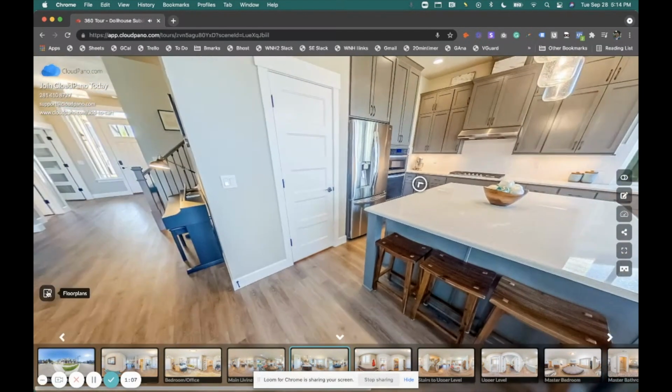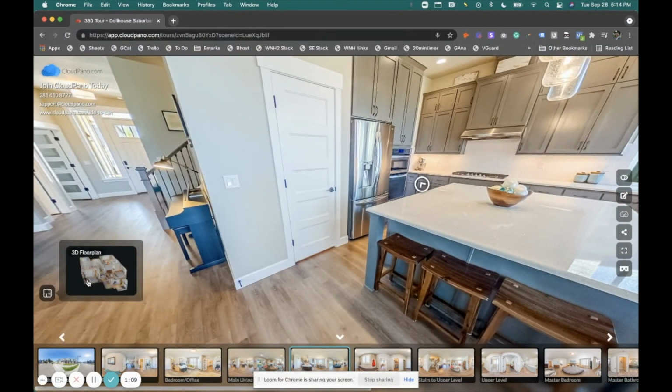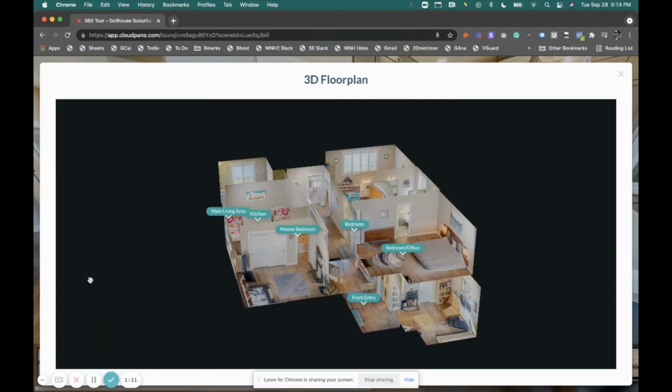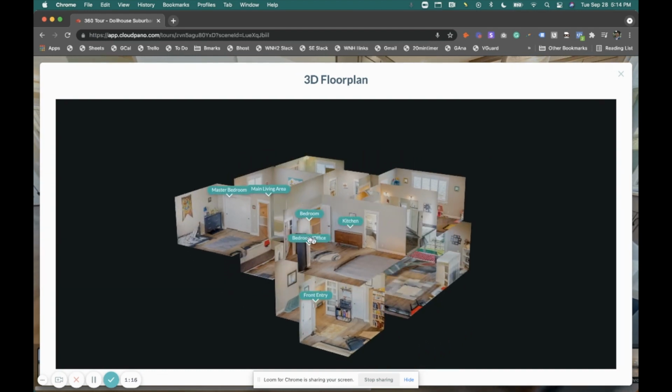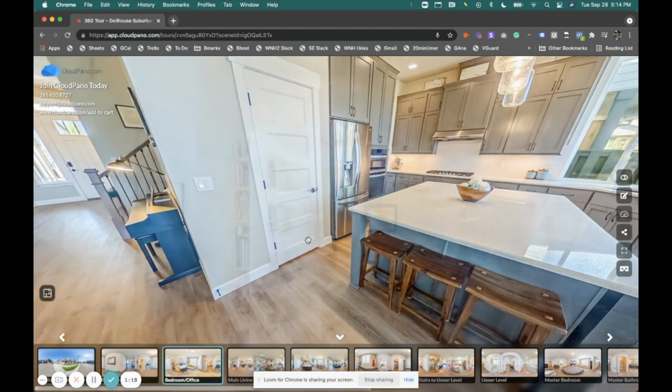I can still navigate the same way I would with my thumbnails or with a specific hotspot. But now, if I want to, I can click my floor plans icon, tap the 3D floor plan, and again, I can quickly navigate and have a good view of this property. So I want to go to the bedroom, I just click on it.